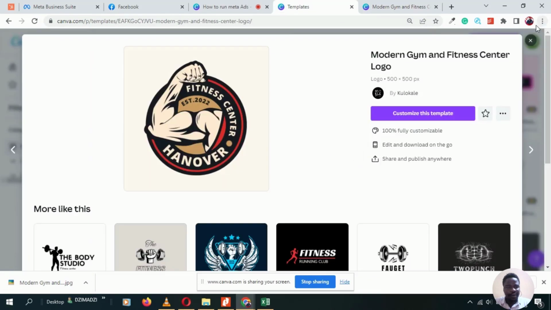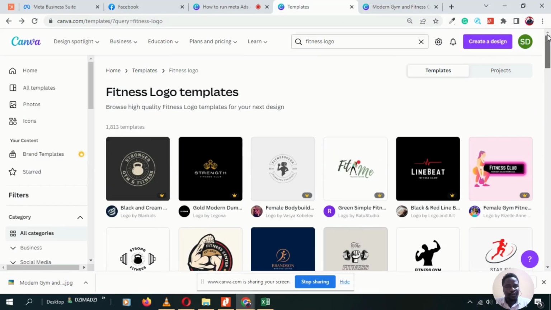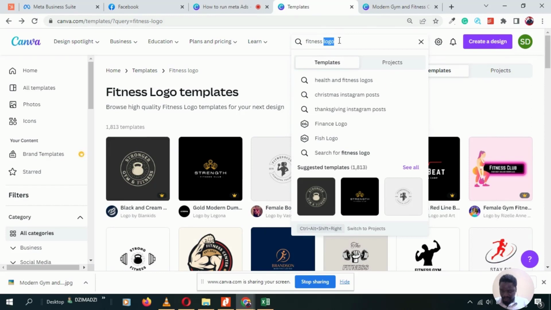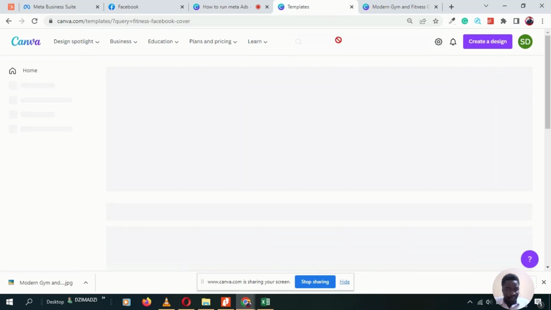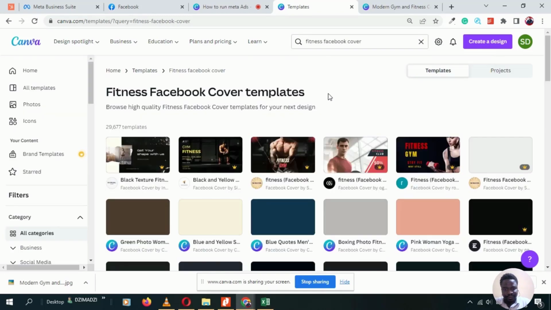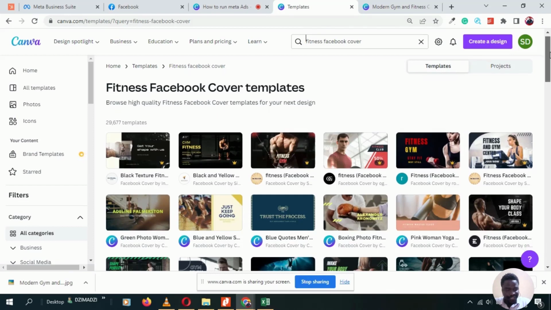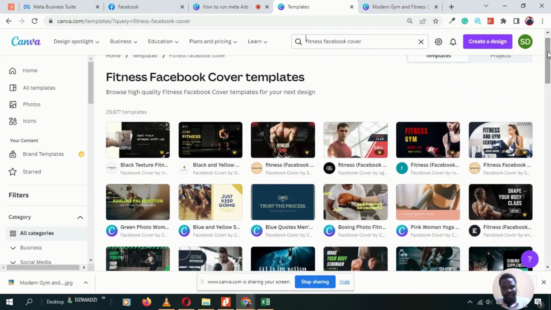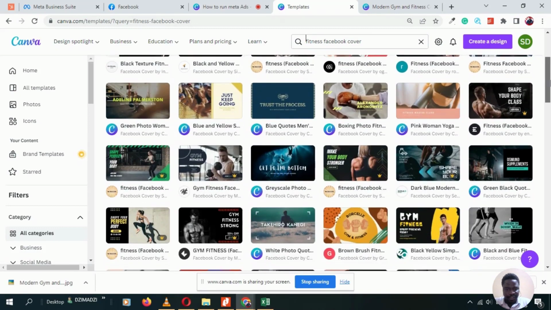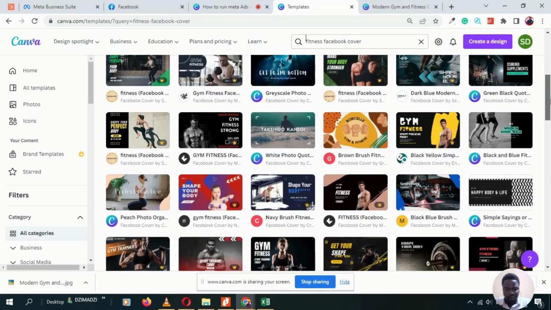So let us also create our cover image. Okay, so for us to create a cover image, like here on the logo, we can just say Facebook cover, and then click enter. So as you can see, we have different cover templates that Canva has given us. As you can see, some of them have got the pro feature as well. That means you cannot use this unless you have a professional account. Okay, so let us choose a free template and let me show you how to customize it.